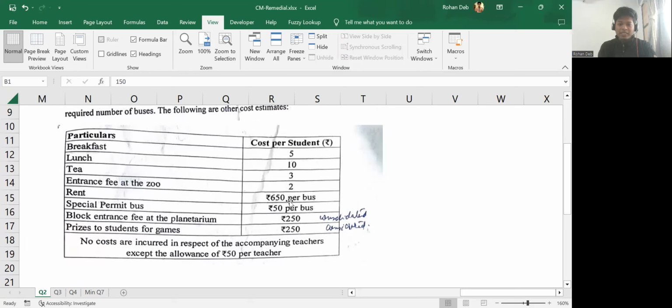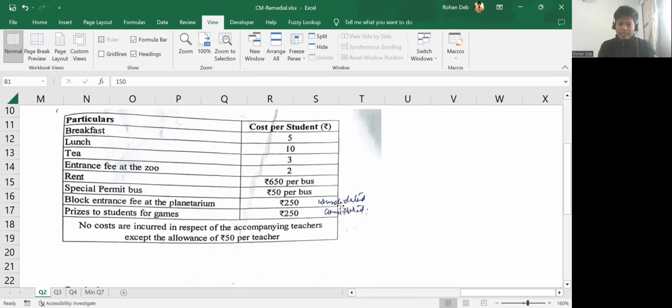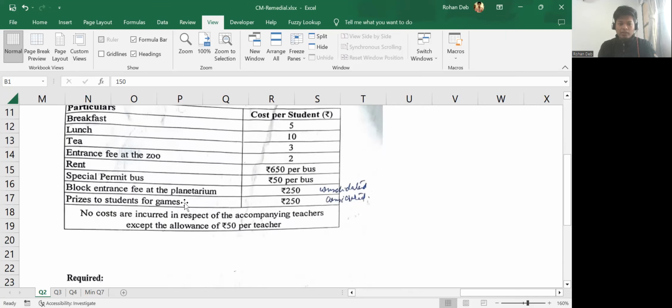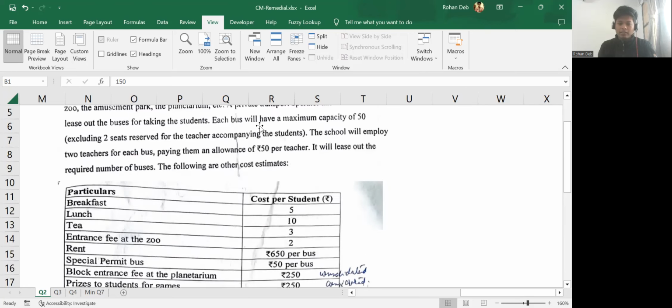Rent of 650 is per bus, so this is a semi variable cost. Rent is also a semi variable cost. Block entrance fee at the planetarium, it says consolidated, so I'm assuming that it's the fixed cost. So irrespective of the number of people that go, the prices for student and block entrance fee of 250 is the same for all the students. Done. So now that this is done, it also says that no costs are incurred except the 50 rupees allowance that was mentioned over here, right?